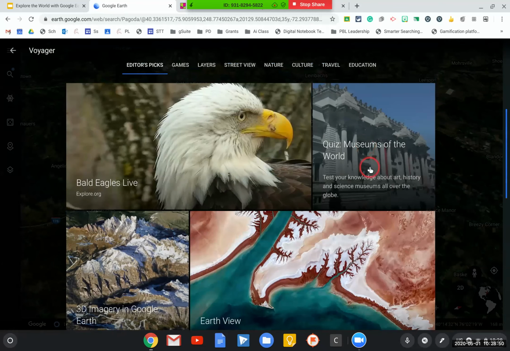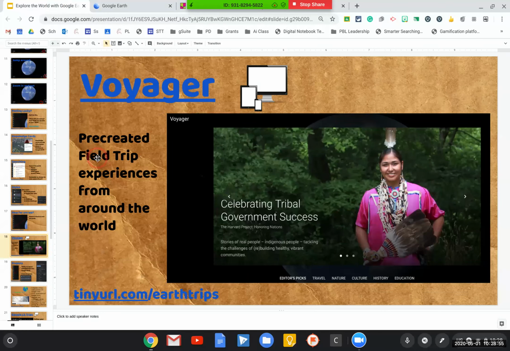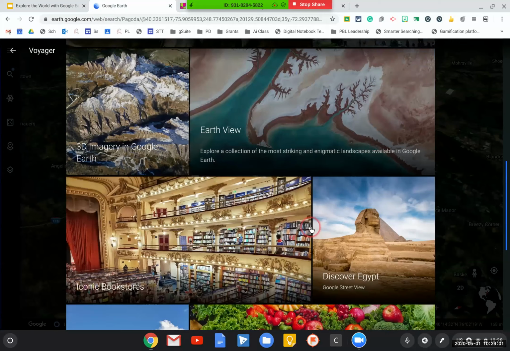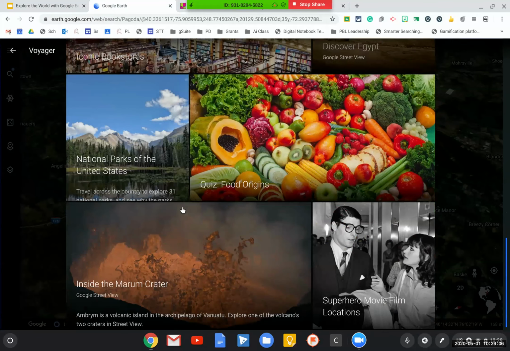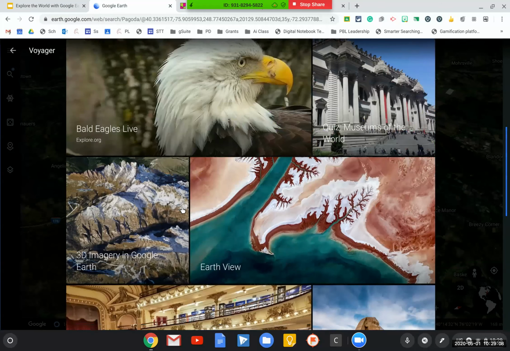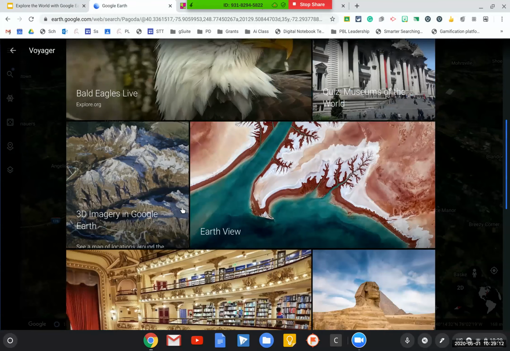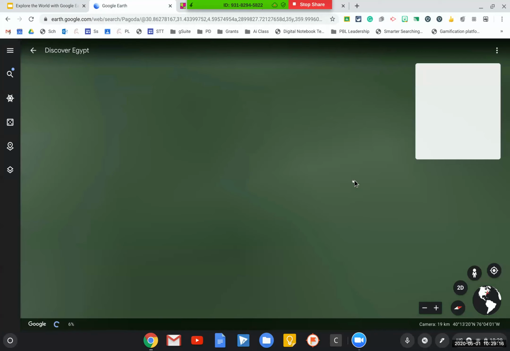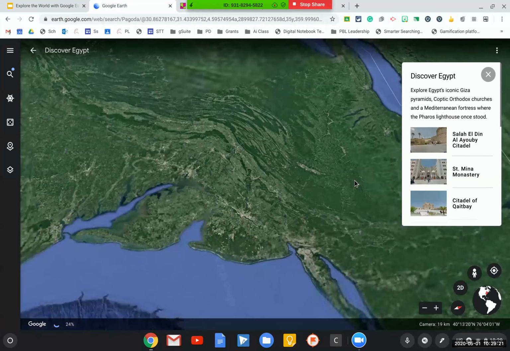So museums around the world, Earth view, and then even back on slide, I linked out to, sorry, wrong slide, some different ones that are available. And we can search and find different things, as I mentioned before. When you click on one of these voyages, so if I click on Discover Egypt, it's going to take me to this pre-created trip that goes through a bunch of different information about Egypt.